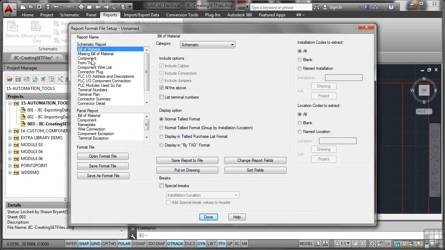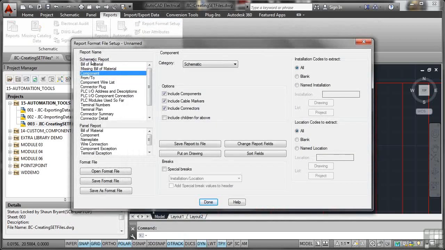We're going to go for a component report. We're going to look at those components that are in our schematic drawing. Now there's various settings here that we need to consider. First of all, the category is schematic. It could also be hydraulic, pneumatic, P&ID, and so on. We have got a schematic drawing with some components on it. We're going to include components, cable markers, and connections. And we could also include children for the above if we had that parent-sibling relationship between components. You'll notice as well we can do this for panels over here on the left as well, not just schematics.